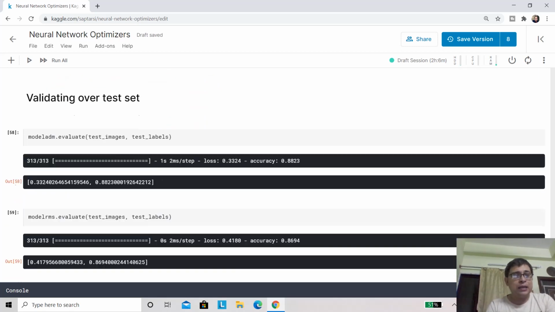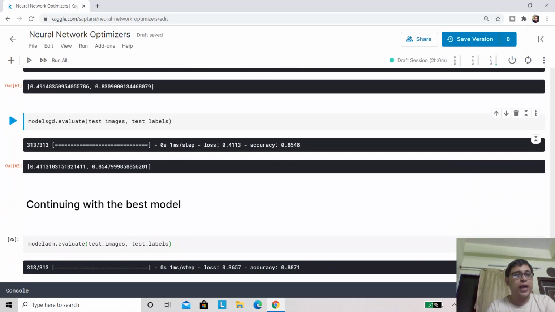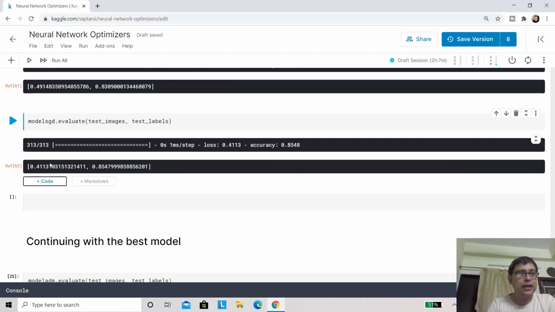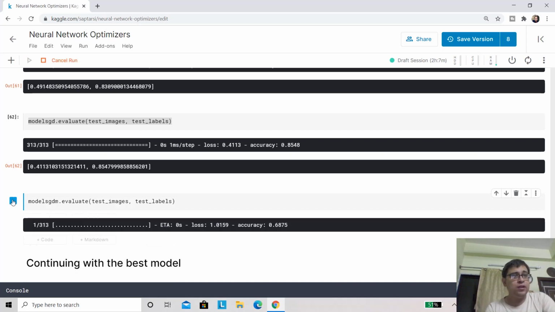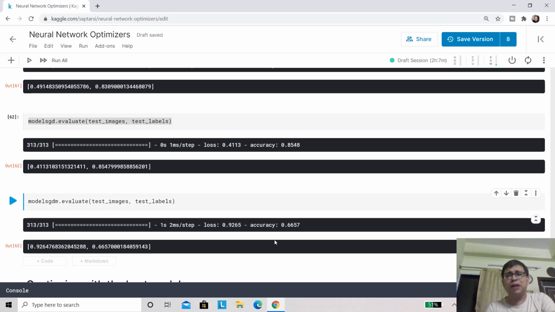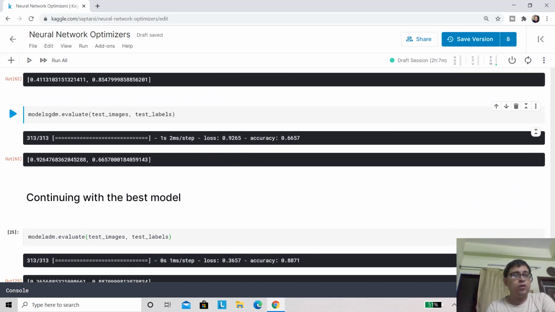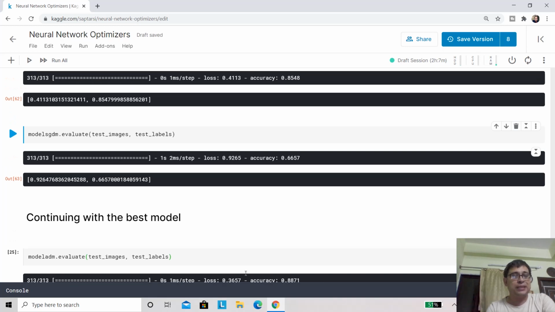Okay, and let's look at this also. So let us add the code for SGDM. SGDM is expected not to give a very good value on the test set, because we saw that even on the training set it was not giving a very good value. Okay, so it is much lesser. It is only 66.5%.